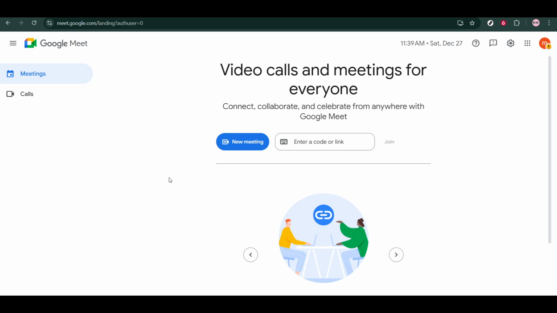The first time you visit, your browser may ask for permission to use your camera and the microphone. Choose Allow so others can see and hear you. A quick tip, make sure you're in a quiet space and that your camera and mic are selected correctly in your device settings. On the Google Meet landing page, look for the button labeled New Meeting.